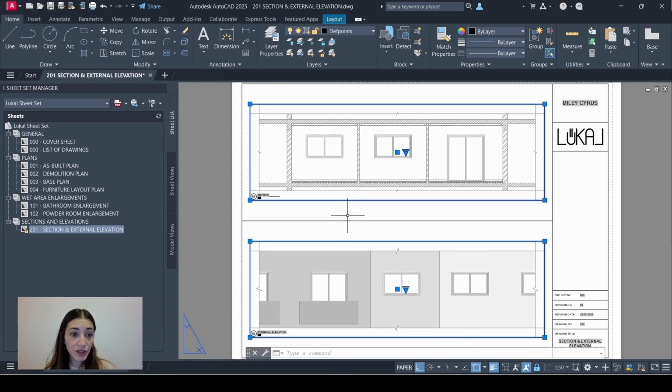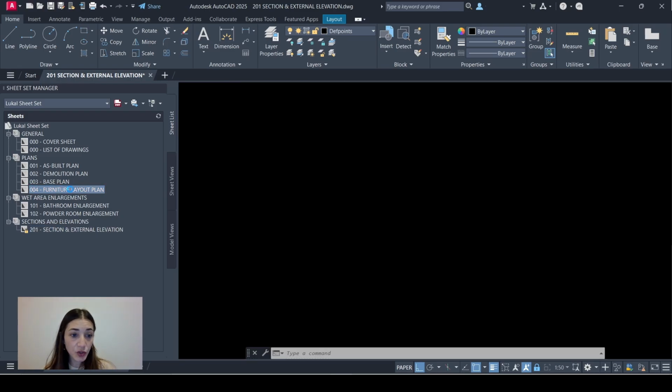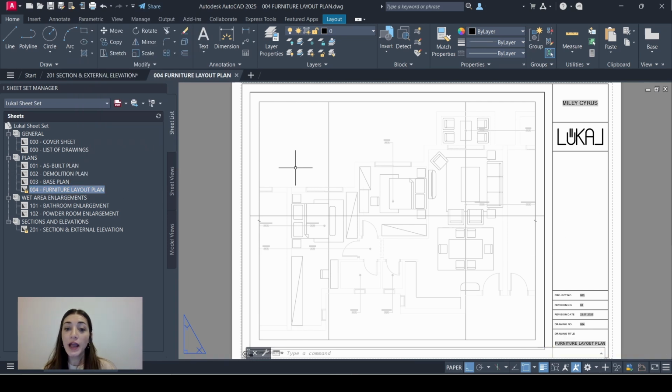But for today's video, I'm going to open my furniture layout plan and show you how I'm going to annotate this plan to indicate that the sheet set has a section of the apartment as well as an external elevation. So the first step is to create a section cut line block.